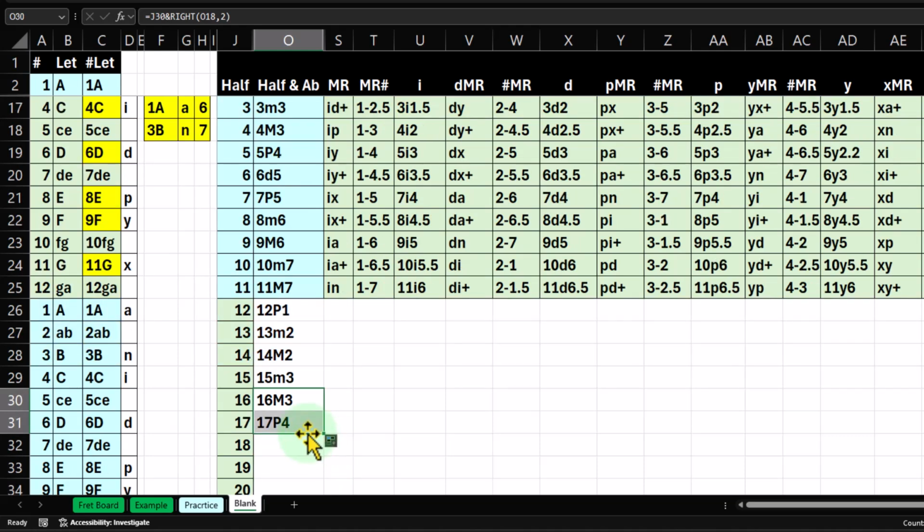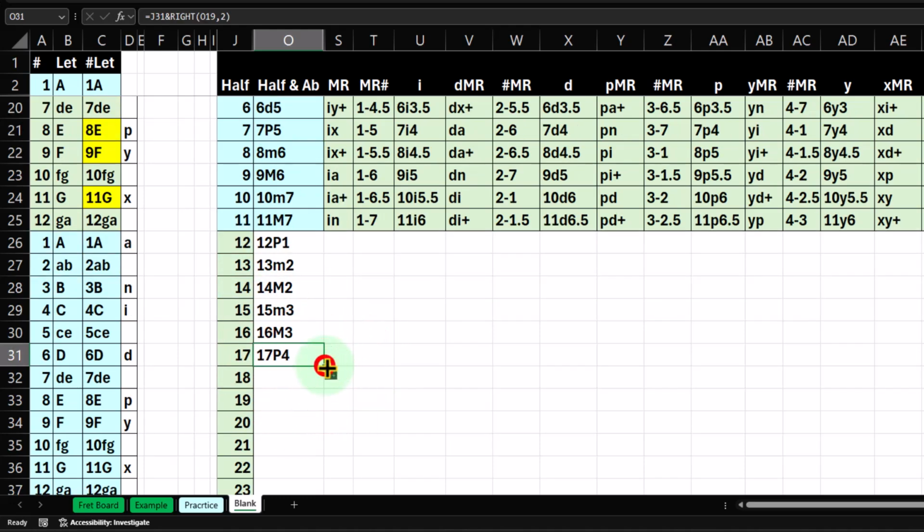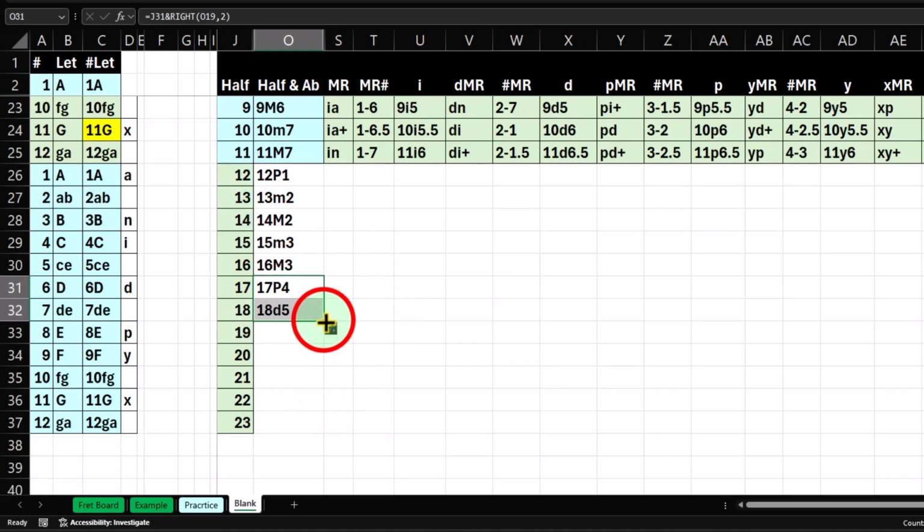And then you have a 17 note away perfect fourth. So normally when we see perfect fourth, we're thinking 5 notes away. So it's 5 plus 12, which would be a 17 note away perfect fourth. And then we're going to say it's an 18 note away diminished fifth, and so on and so forth. So we can go then to the 19 note away perfect fifth, 20 note away minor 6, 21 note away major 6, 22 note away minor 7, and 23 note away major 7.